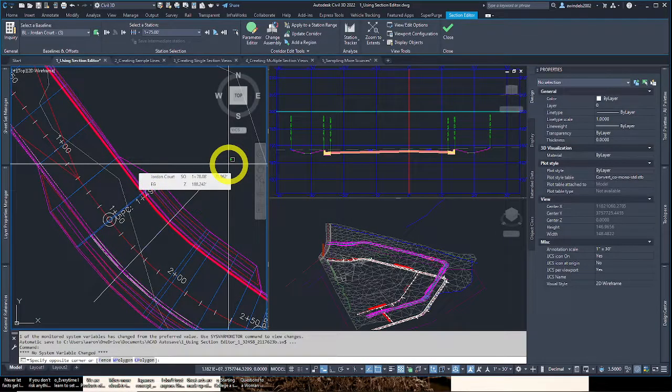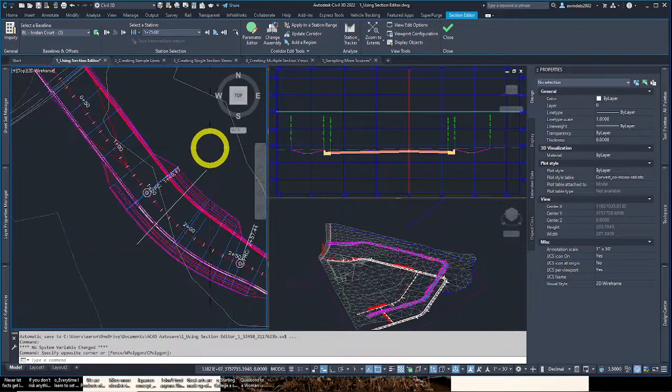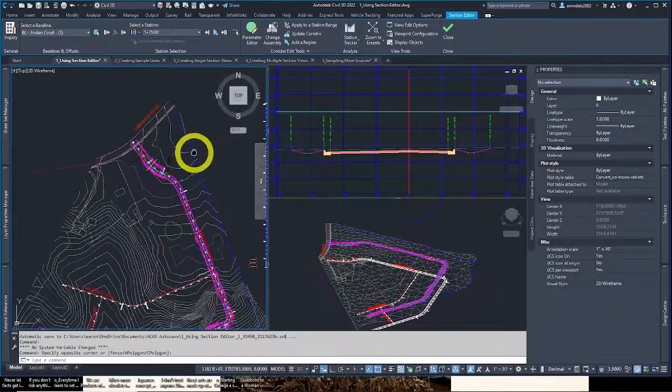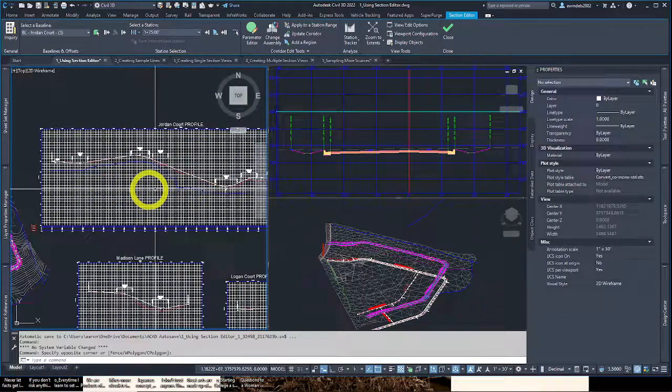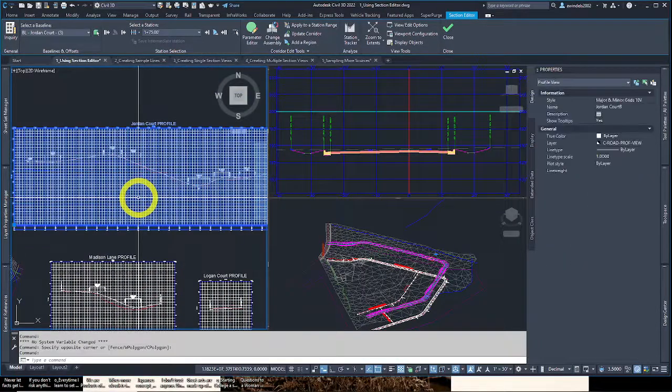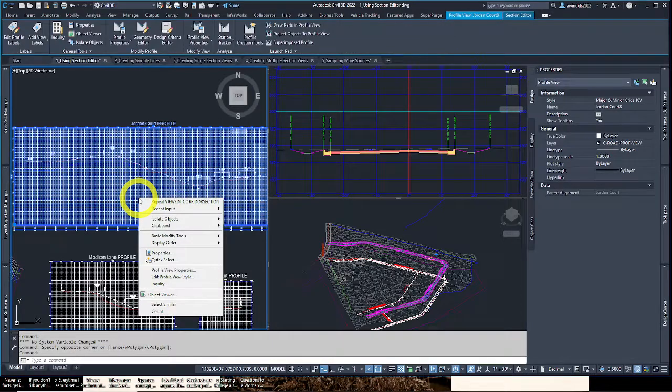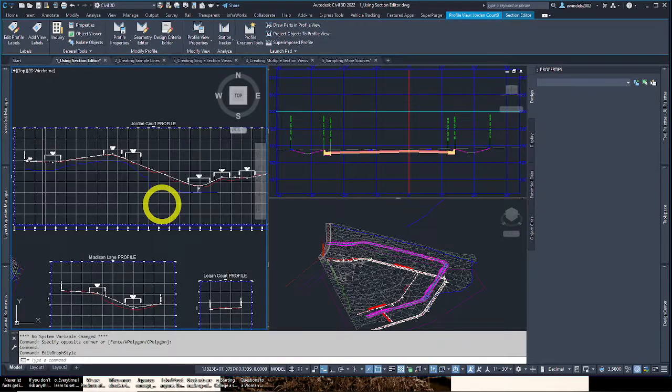And we'll continue on page 193, and we're going to go into the ribbon now, or excuse me, the profile view. We'll zoom out on this view and look at the profile view of Jordan Court. I'm once again going to change this style a little bit so we can see it better. There we go. I'll just fast forward a little bit so we can get past that.